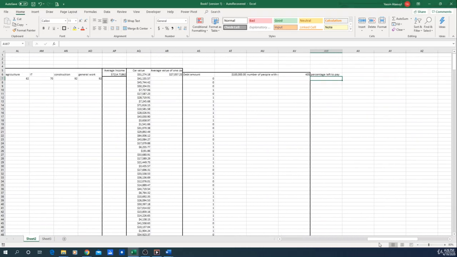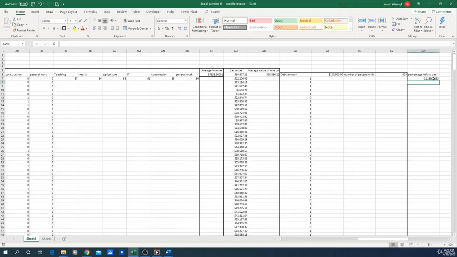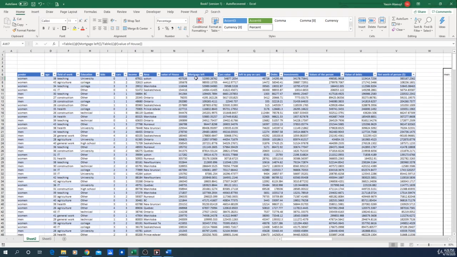In this case, we will say that the value of the house never grows, and the value of the mortgage will always go lower. So we will not take into account interests. We'll not take into account the value of the house that grows. So it's really, really basic. So what we will do, we'll simply click on equal and divide the mortgage left by the value of the house. So what do we receive? We put it in percentage. It's 13%. So as you can see, in the first case scenario, this person has 13% left to pay on his or her house.